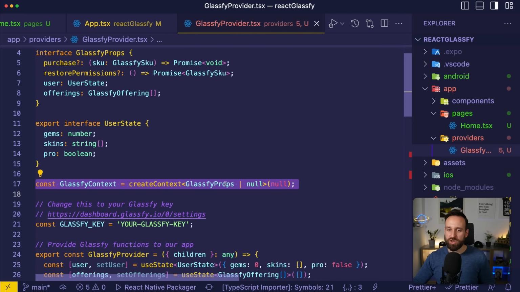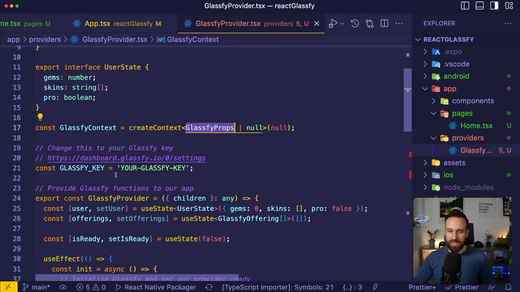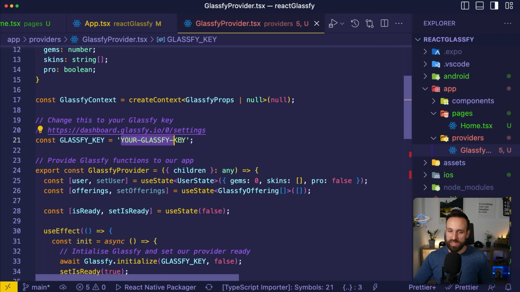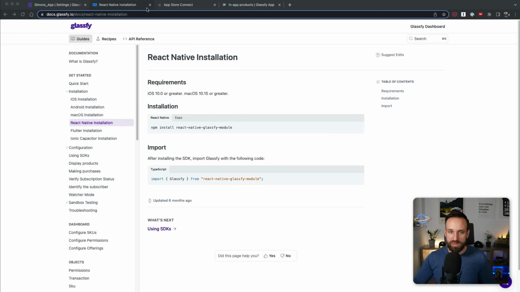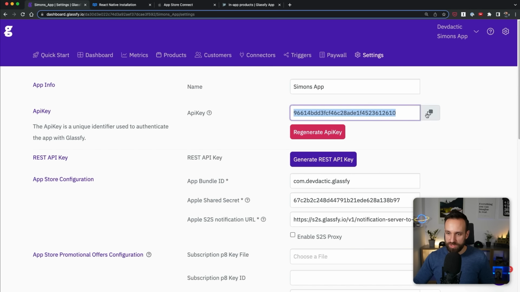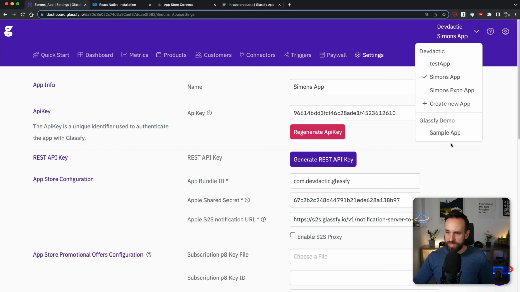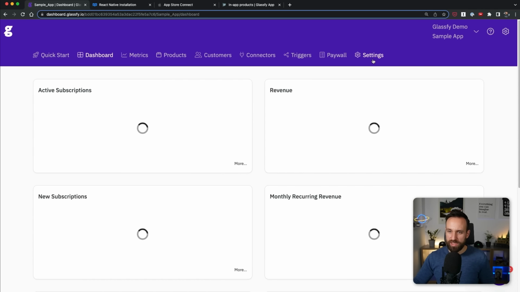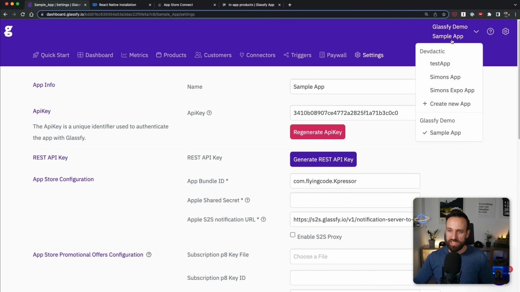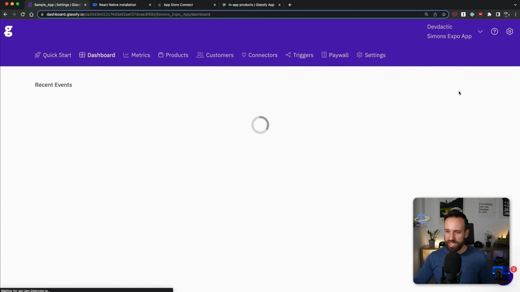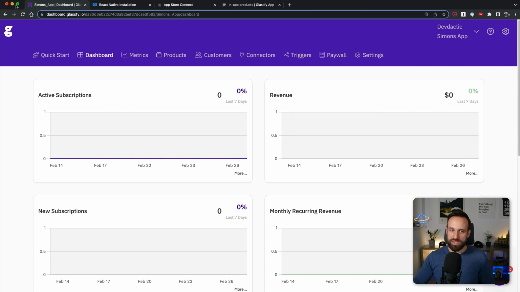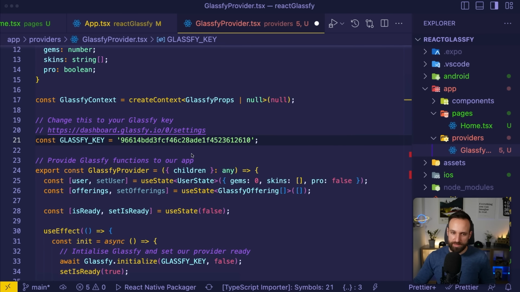Then we create our context with those props. And what we now need is our Glassfy key. So that's really the only thing we need to bring in. So I'm just gonna copy this one. And by the way, as far as I know, there's even a demo app. So if you're getting started, you could probably just grab that API key from the demo app without actually setting up your own purchases. So that could be pretty cool as well.